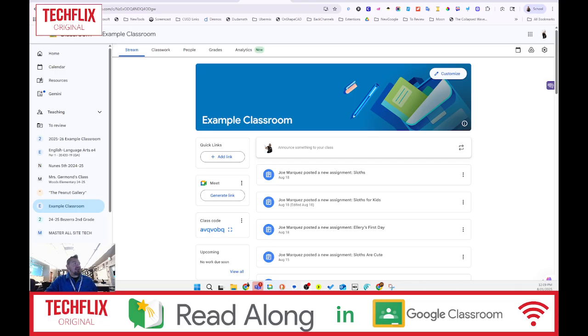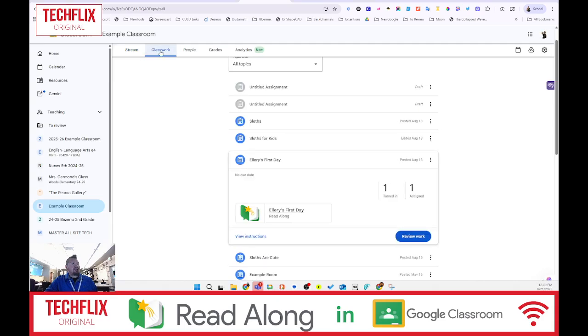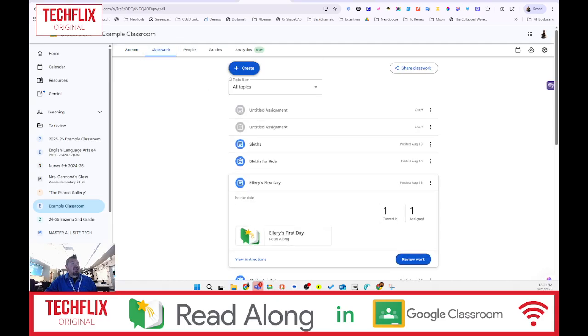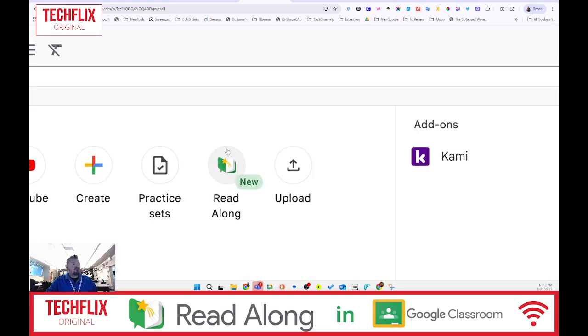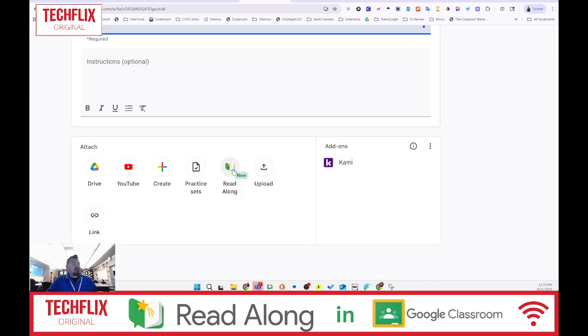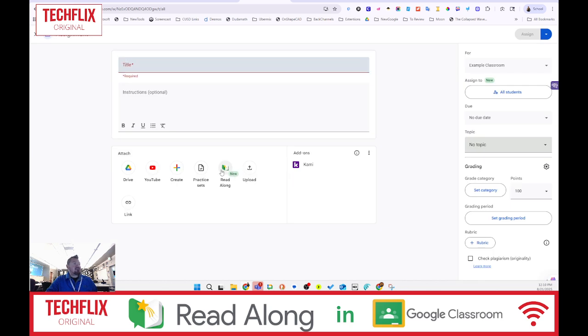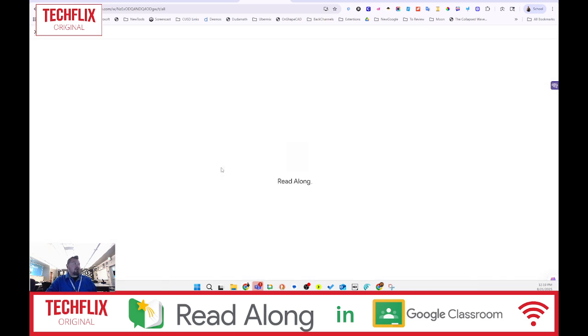So I'm going to go ahead and jump into a classroom here, and I'm going to select Classwork. Now, in this classwork section, I can hit the create button and you're going to create an assignment. Now, in the assignment, we now have this button for a read along. So I'm going to jump in here and select new read along.